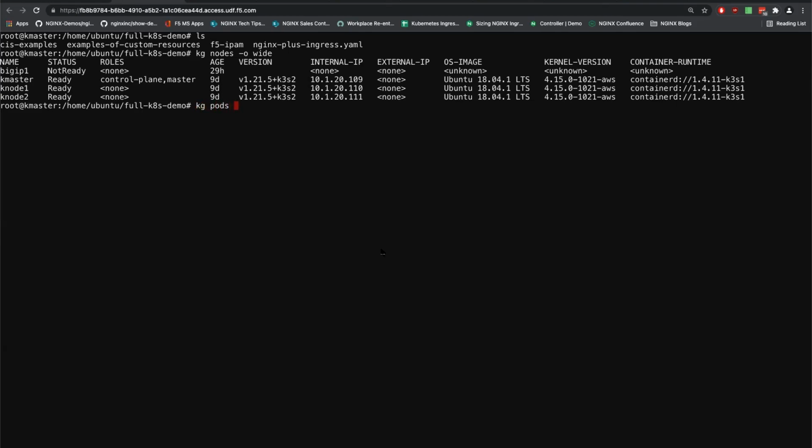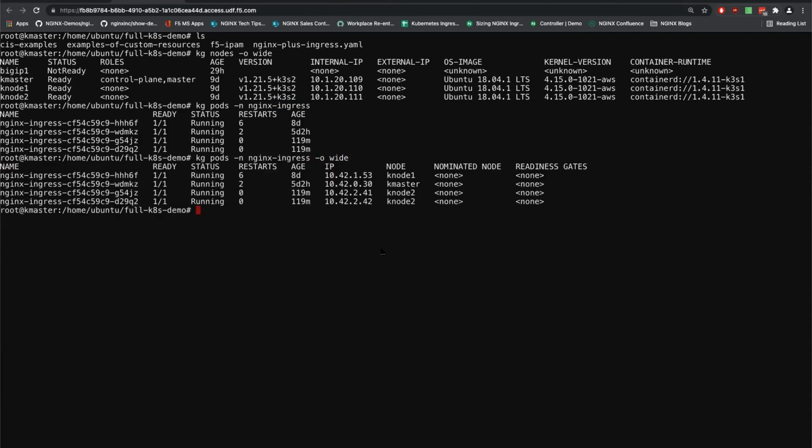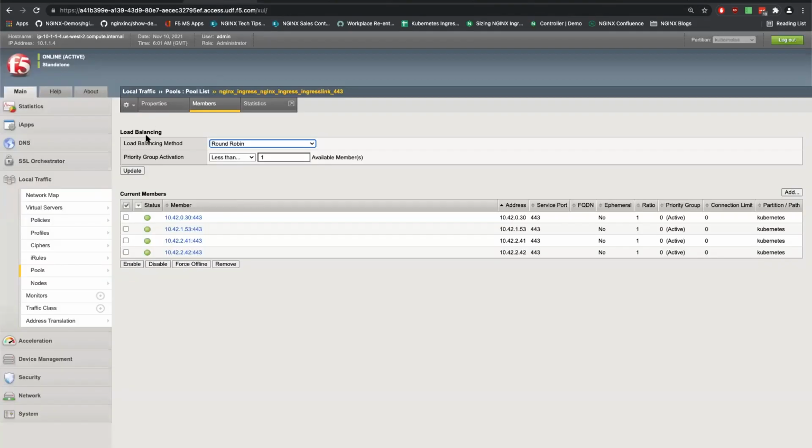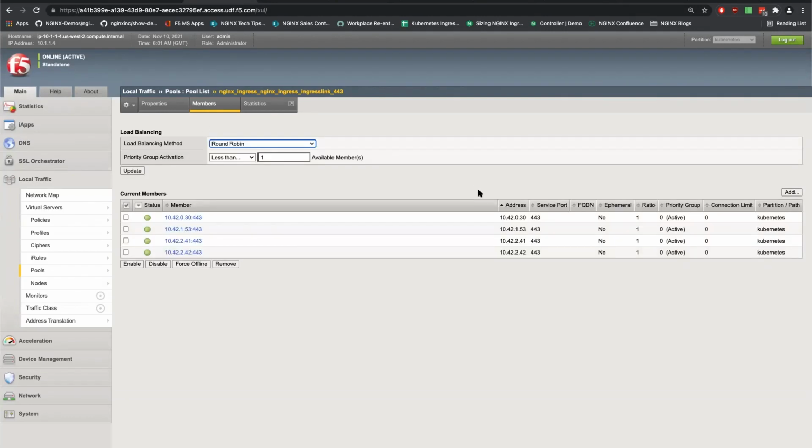So let me show you an example of that, right? So if we look at our pods in our NGINX Ingress namespace, we'll see here, I've got 4 NGINX Kubernetes Ingress Controller pods running. And we'll just widen that out to get a bit more information. We'll see that 2 of those pods are currently running on the worker node 2. But when we look at our external load balancer, we can come in here and we can see that the pool members have been configured. And if we just refresh here, we'll see that we have 4 members in here actively being health checked.